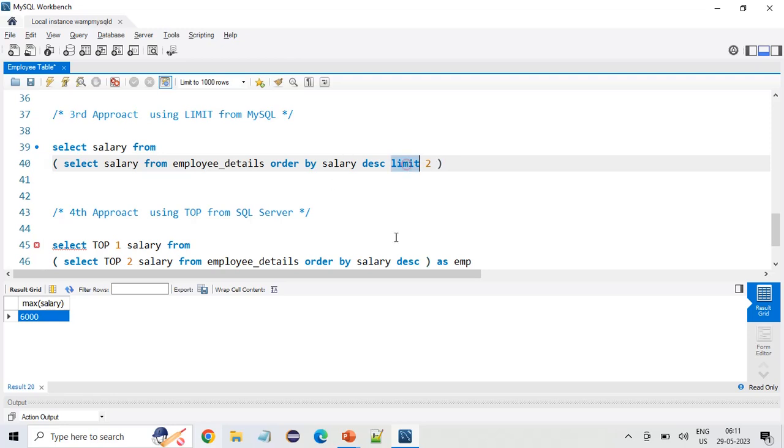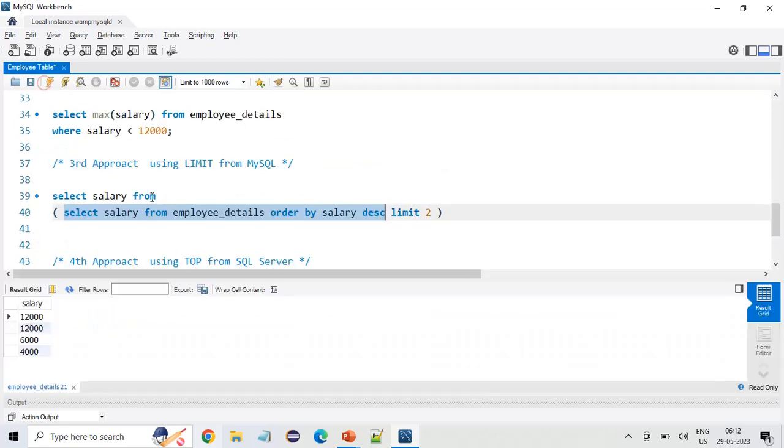Limit 2. What this limit clause will do is very very important. The output is going to be limited to 2 rows. That's what it does. Okay, first I will execute only this much. Let us see what happens. You can see here it is giving me 12,000, 12,000, 6,000 and 4,000. And if I execute completely, it is going to restrict the output to only 2 rows.